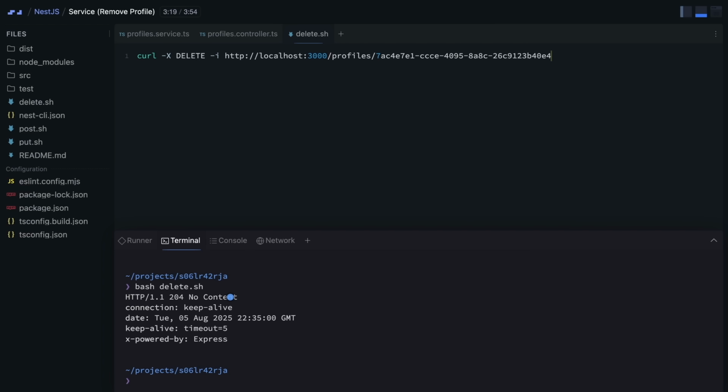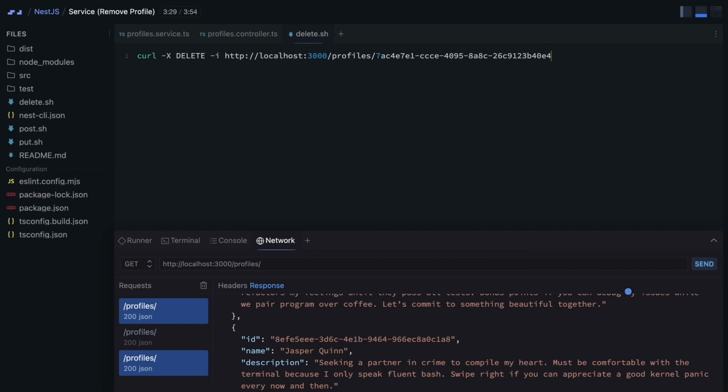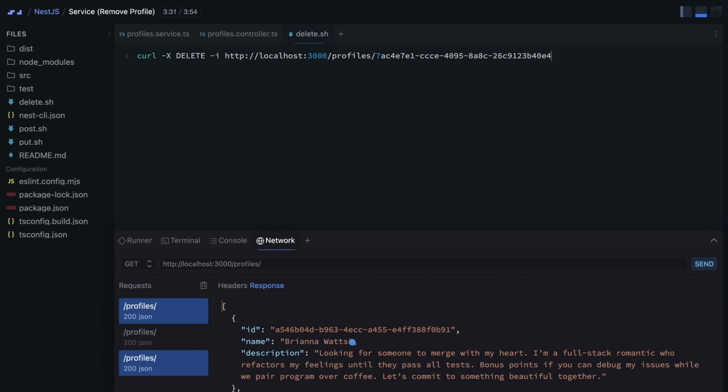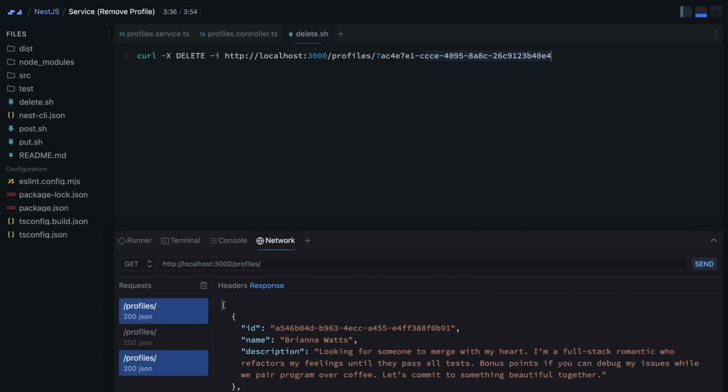Remember, we are serving up a 204 always, so that can be a little bit misleading. So we're going to go ahead and just make sure that the method was called and it did work. Let's go back over to our network tab and do another scan. Looks like we only have Brianna and Jasper, so that deletion was successful.